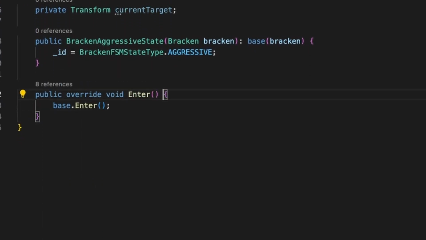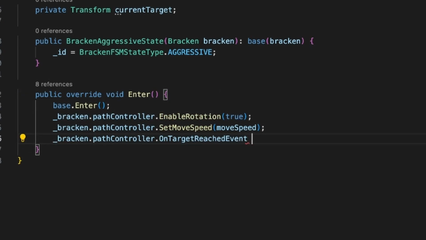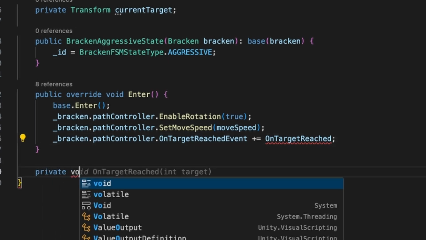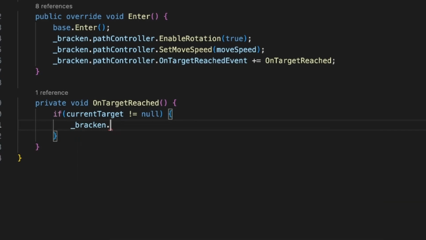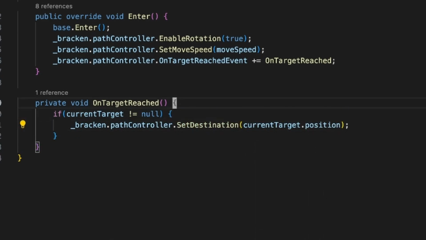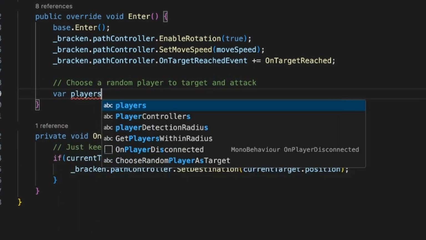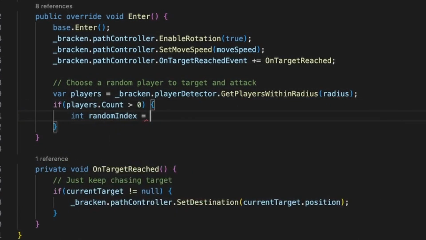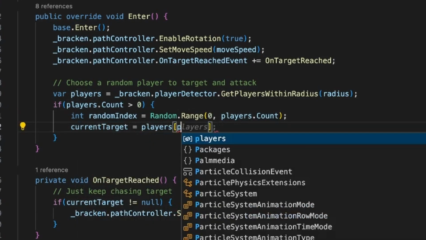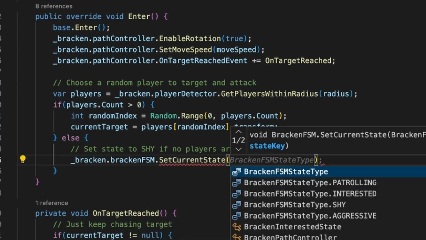Override the Enter function, set enableRotation to true, set the move speed, and add the OnTargetReached event binding. In the associated binding function OnTargetReached, let's set the destination of the Bracken to the current target if it's not null. This causes the Bracken to chase the target relentlessly. Next, let's choose a random player to be our current target. Once again, use the player detector script to fetch all players within the radius. If at least one player is nearby, choose a random player from that list and set the current target field to its transform. But if no players are nearby, change the Bracken state to shy.